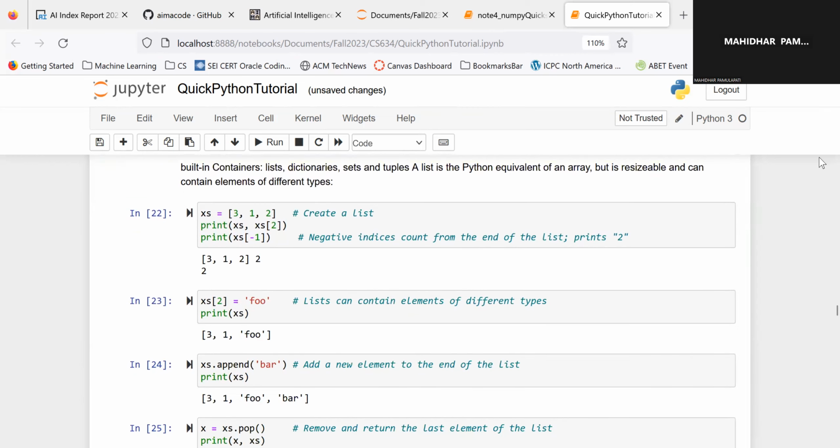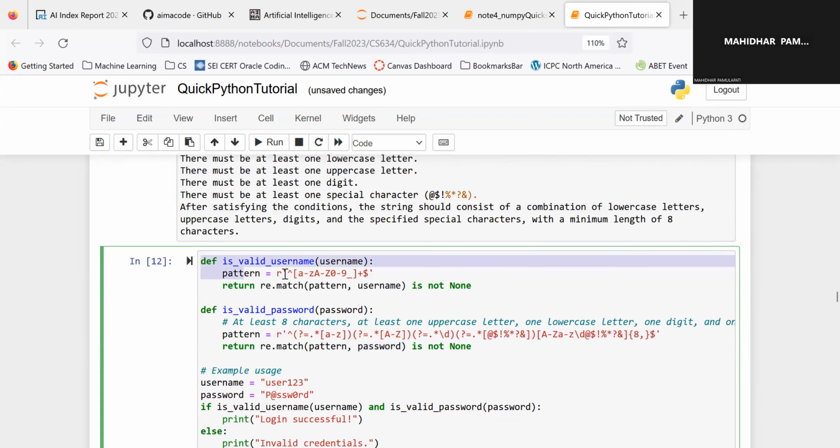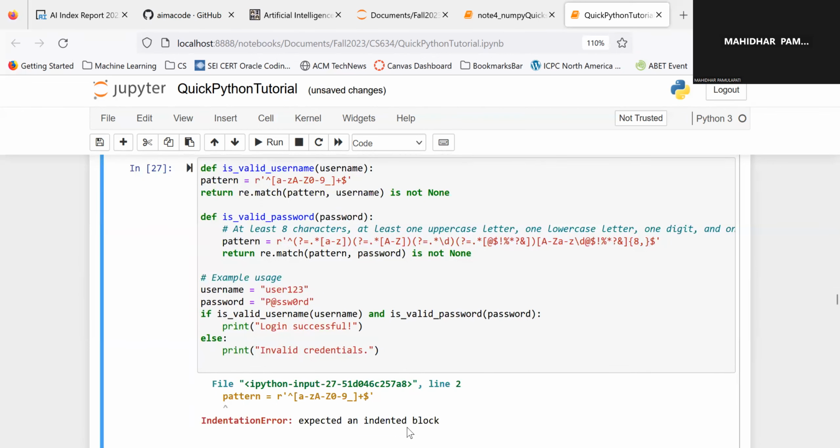And one more thing I forgot to mention. So here, to write a function, we don't have curly brackets. In Python, a block doesn't use curly brackets. It uses indentation. If I do this, it will report an error. That's not going to be allowed. So it expects an indented block.